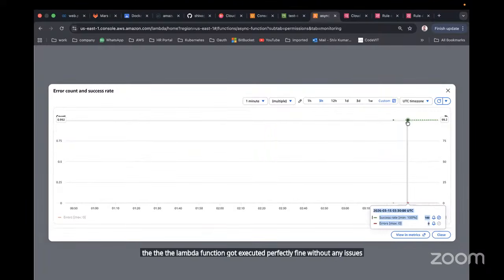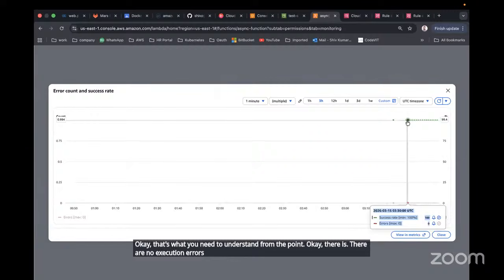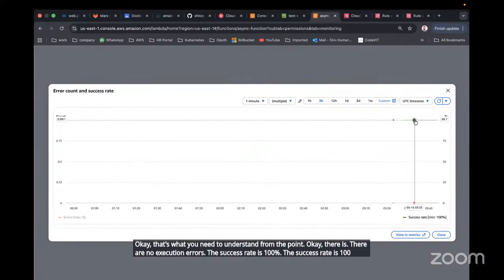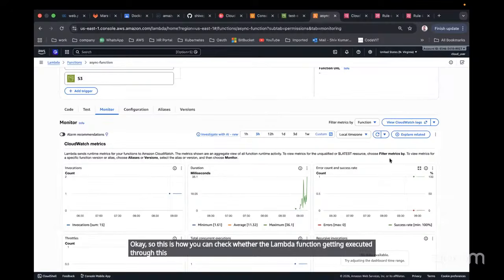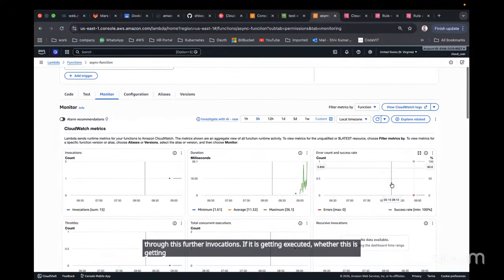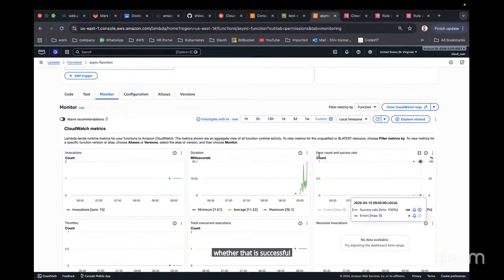Okay, that's what you need to understand from this point. There are no execution errors. The success rate is 100%. That's what you need to understand. So this is how you can check whether the Lambda function is getting executed through these invocations, and if it is getting executed, whether it is errored or successful. You can check from this error count and success rate panel.